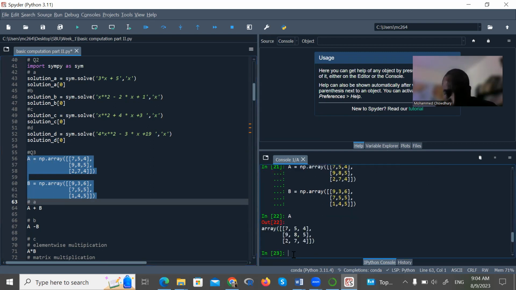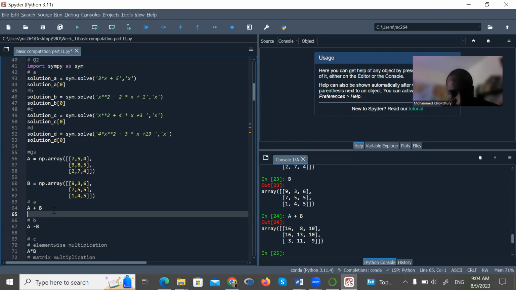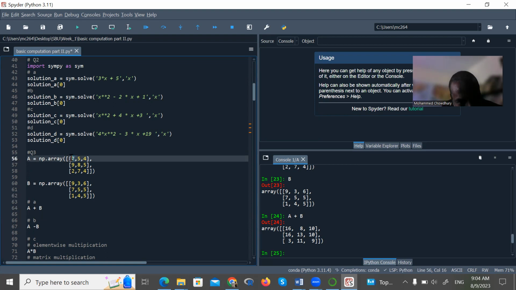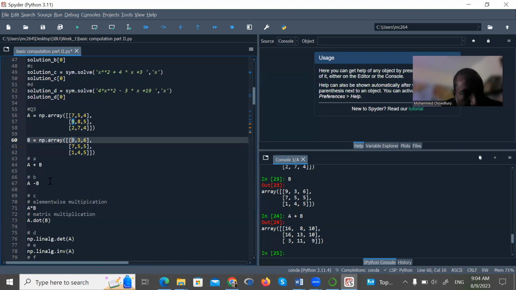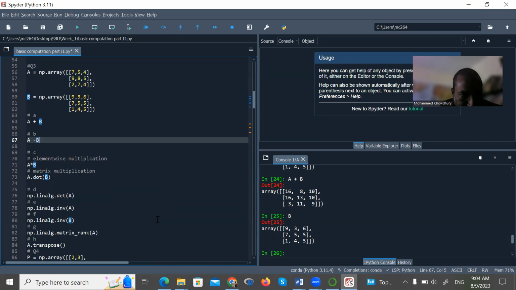Now, if I write here A, this is the matrix A. If I write here B, now the matrix B. Okay. Now, this is just the addition of 2 matrices, which is just element wise. For example, if you add 7 with 9, then you will get 16. Here is the 16 element wise. And this is the subtraction of matrix B from matrix A.